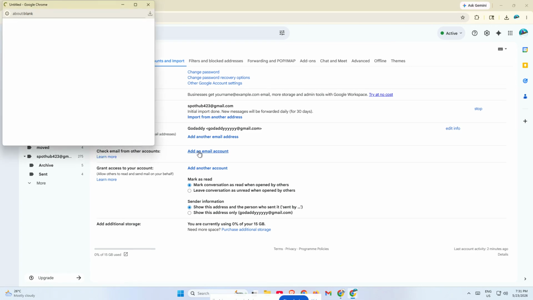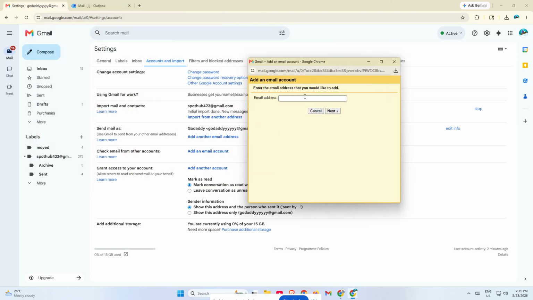Click Add a Mail Account. A new window will pop up asking for the email account you want to add. Type in your full Outlook email address here. Make sure you enter the complete address exactly as it appears, including the correct domain. After that, click Next. On the next screen, Gmail will ask you how you want to connect the account.